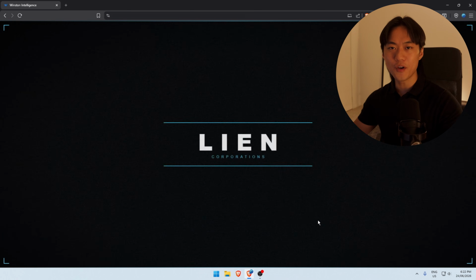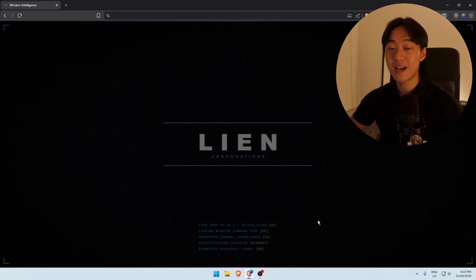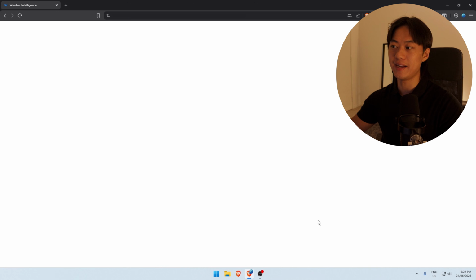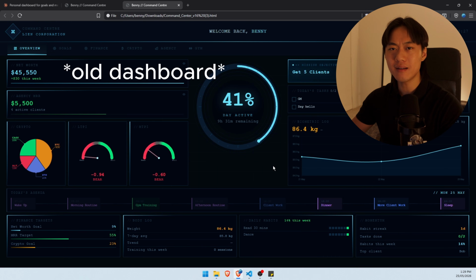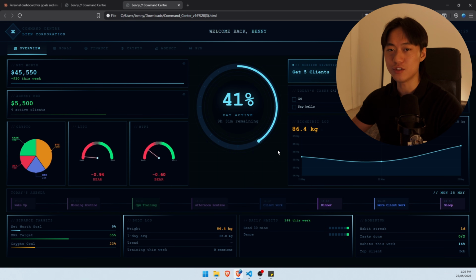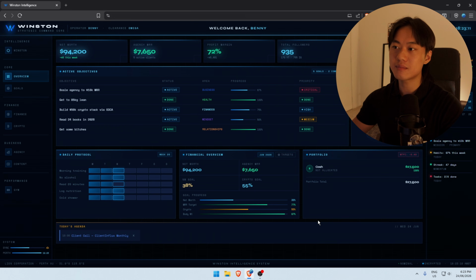So first things first, you guys have probably noticed that I've done a complete redesign of this dashboard. Back then, I think the dashboard looked like Jarvis, or was more Jarvis themed, but I've done a whole redesign. I wanted to change the vibe of things. I wanted to make it feel like a supercomputer.